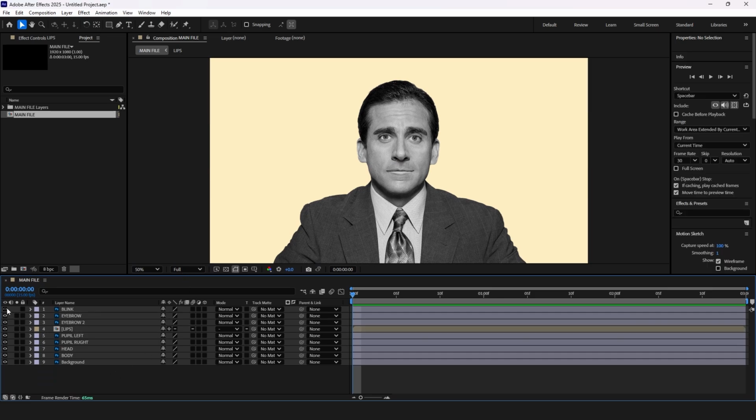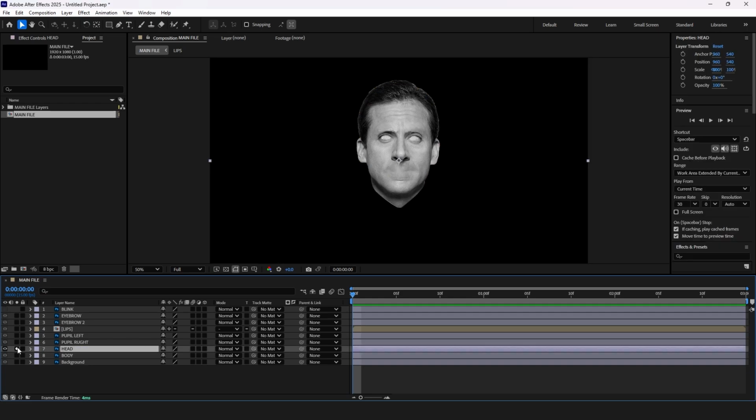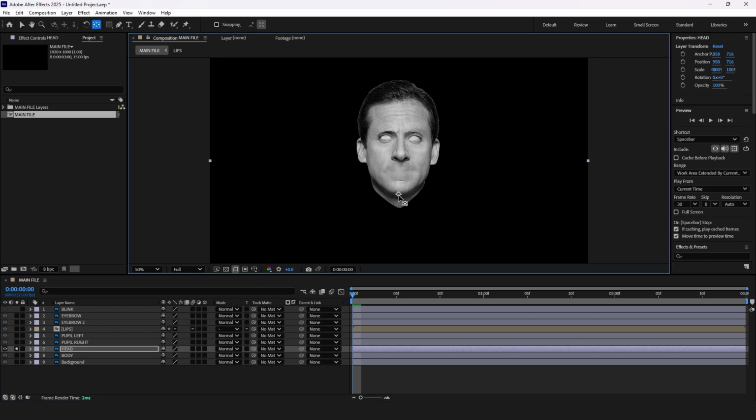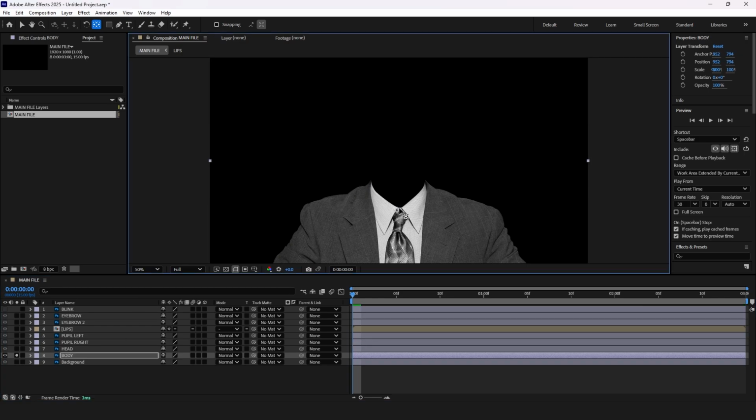First, let's adjust the anchor points of the head and body. Now click here to isolate it. Now we have only the head here, which looks very weird and scary. Press Y on your keyboard or choose the pan behind tool here, and drag this anchor point somewhere here below the chin. Then let's do the same thing for the body and put the anchor point around here.